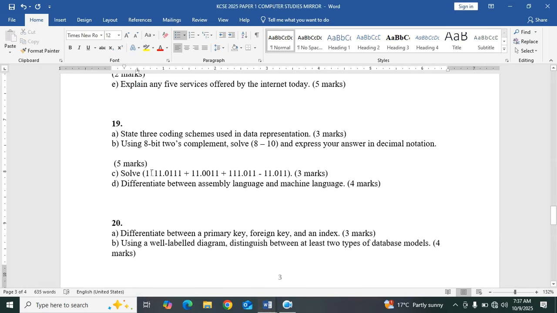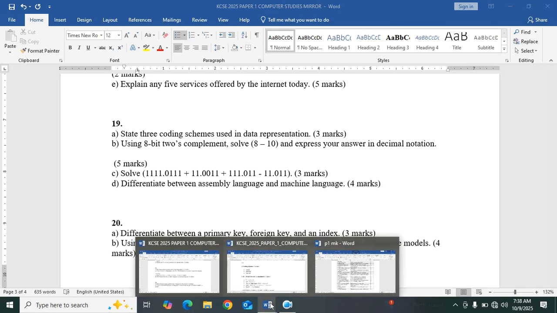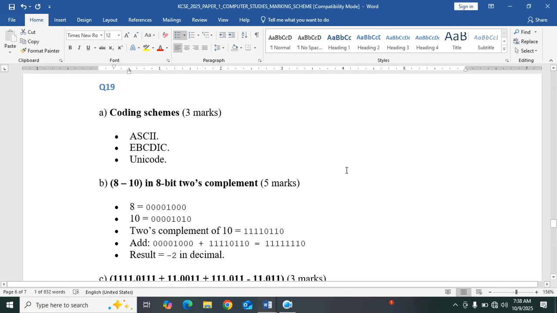Question number 19 says, state 3 coding schemes used in data representation. Using 8 bits 2's complement, solve 8 minus 10 and express your answer in decimal notation. Then solve this addition. Then differentiate between assembly language and machine language. So when I go back to my marking scheme, coding schemes, we have ASCII, BCDIC, you can also have Unicode.